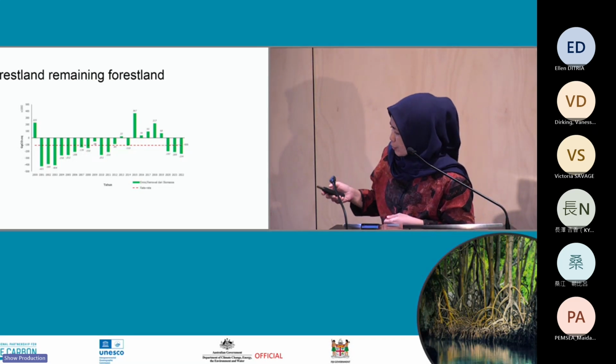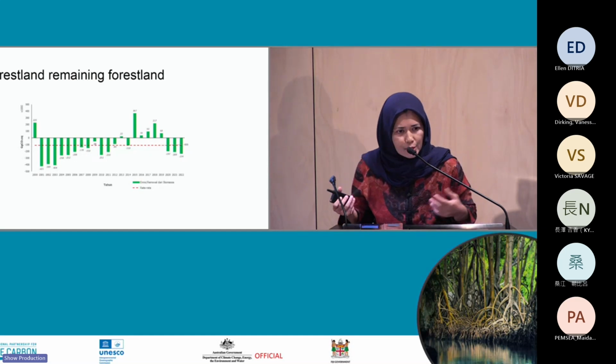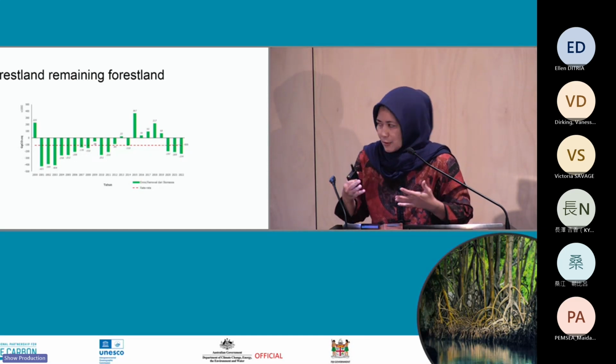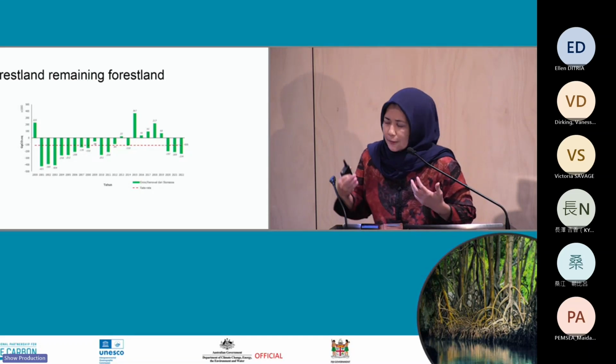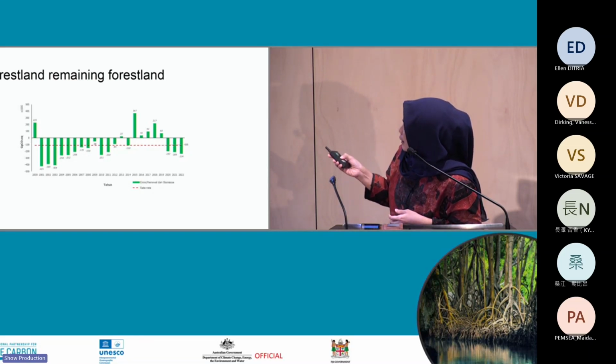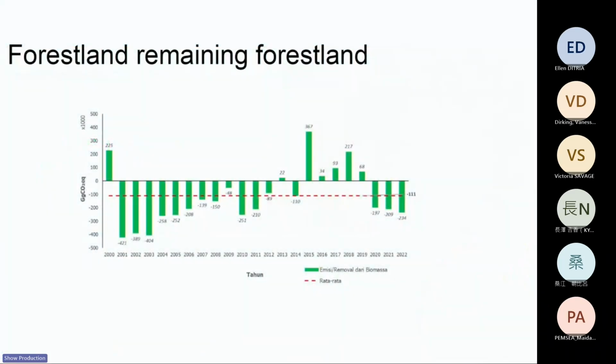So we have good news in the last 3 years. Instead of emitting, we sort of remove it. So this is how we have mangrove included in the forest land. Unfortunately, we don't have mangrove as a different report for this one.